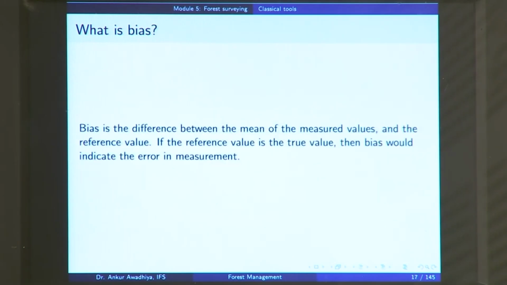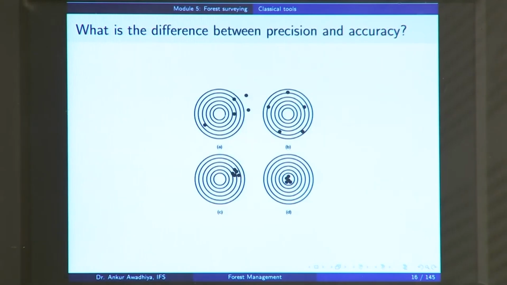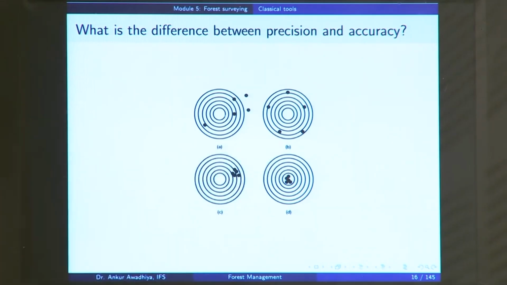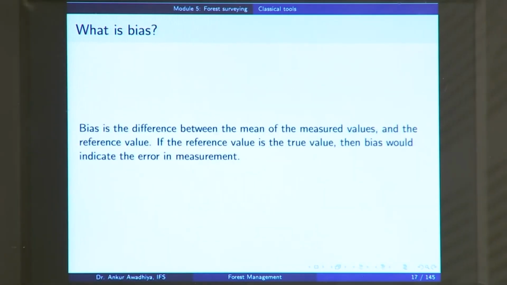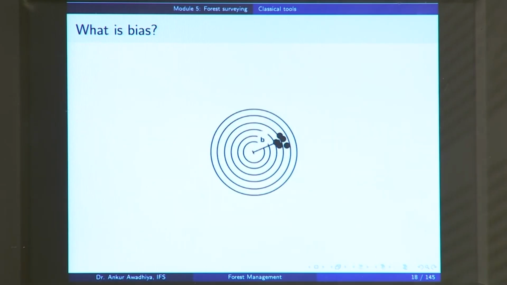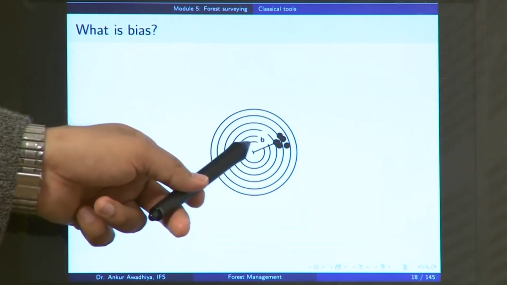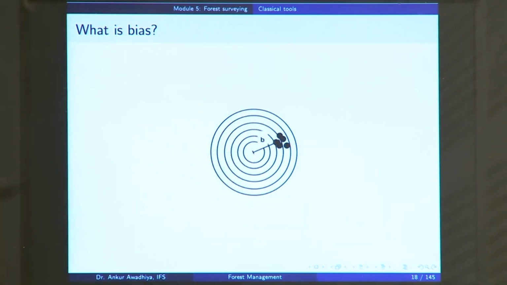Now, here we also come to another concept which is known as bias. Bias is the difference between the mean of the measured values and the reference value. So, what we are saying here is that suppose your reference value is at the center and the mean is here, what is the difference? And if the reference value we are taking to be the true value, then bias is equal to the error in the measurement. So, in the case of these shots, you have the readings here. These are the measured values, this is the reference, the difference between both of these is the bias.